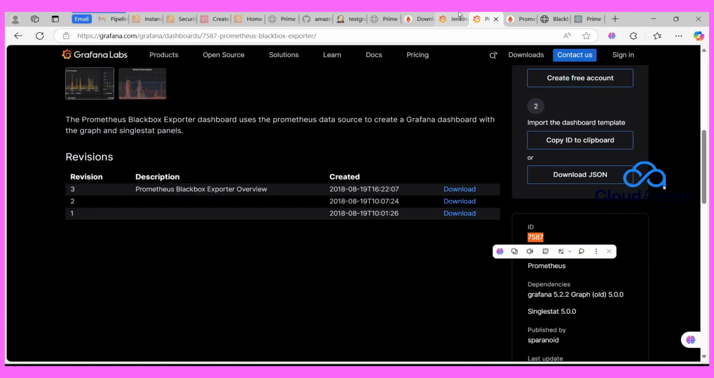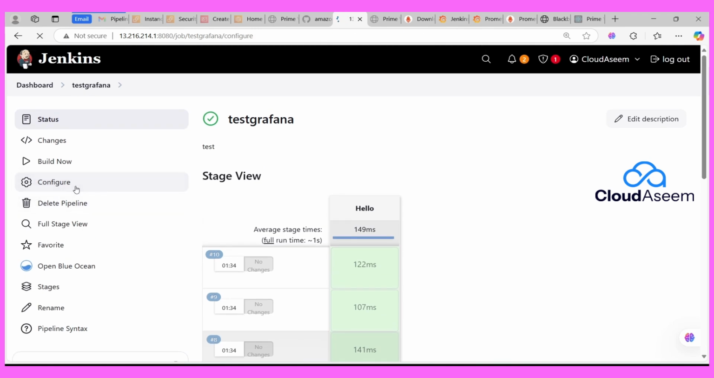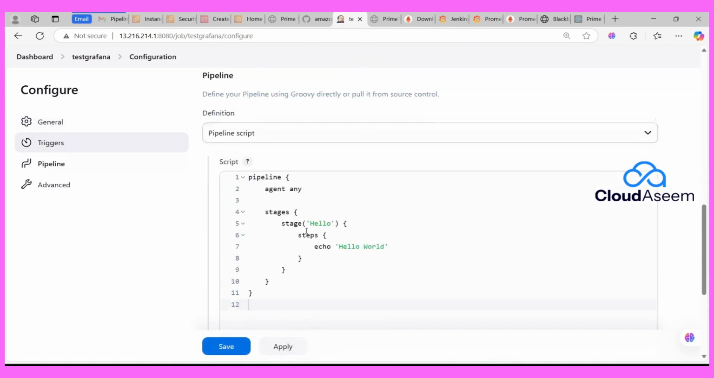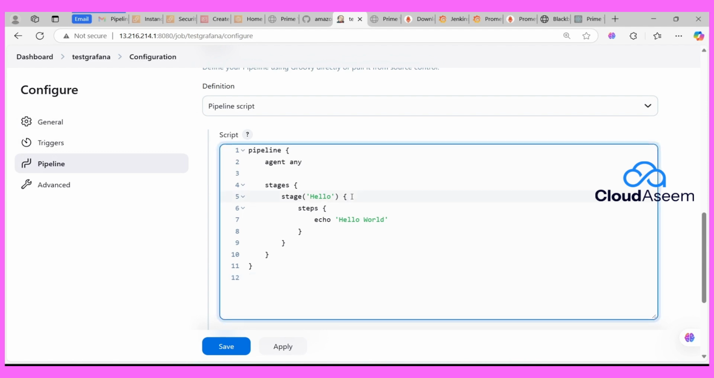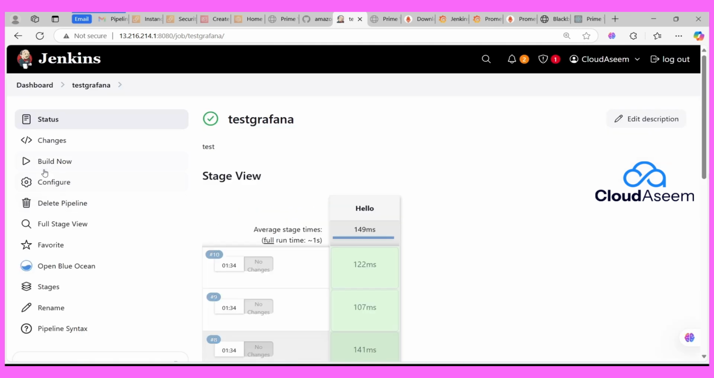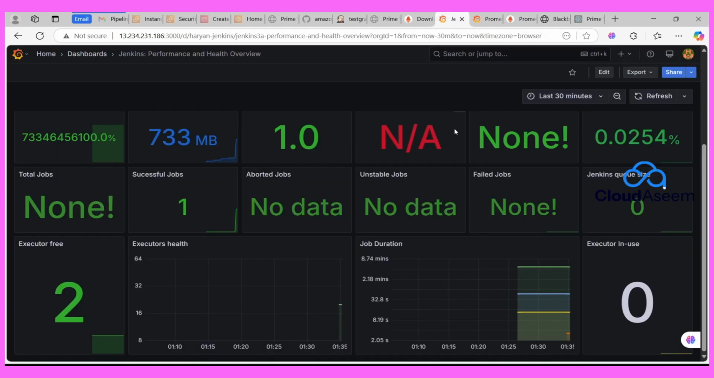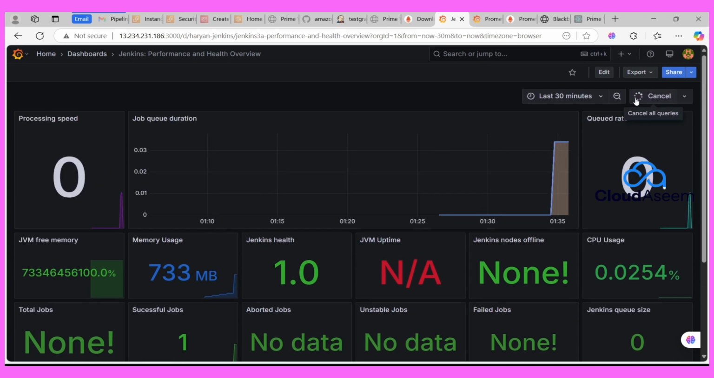So what we will do, let me configure, and intentionally I will remove one bracket over here so that it should fail this pipeline. So let me build now so that this build should fail. You know very well, if the syntax is wrong, then it will fail over here. Okay, so let me just go and refresh now.